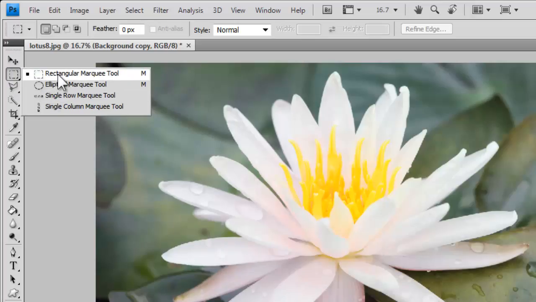You have a rectangular Marquee tool, which of course is going to make rectangles. Optionally, you can hold down the Shift key to make a perfect square. You also have the elliptical Marquee tool, which is going to make ovals, and again, hold down the Shift key to create a perfect circle. Your singular row tools, and you have the option to make a single row horizontal or a single row column. And let me show you how these work.